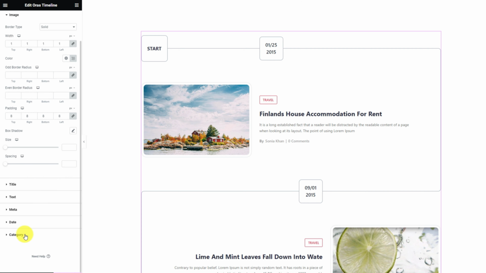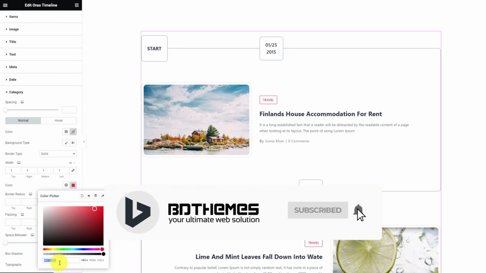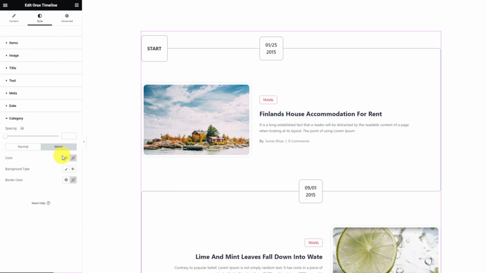Then directly jump into the category section. Here, let's change the border color of the categories. Then customize the border radius value. Also, add reverse colors from the hover subsection.